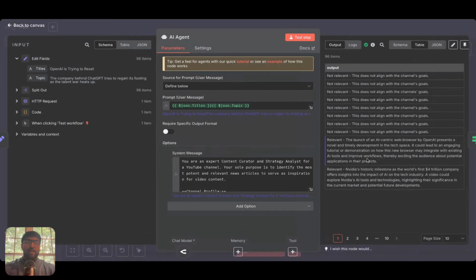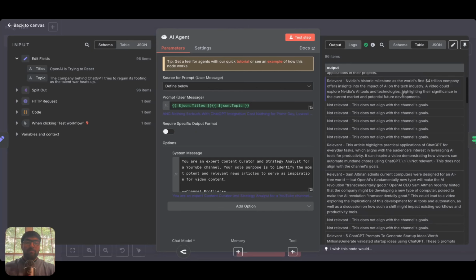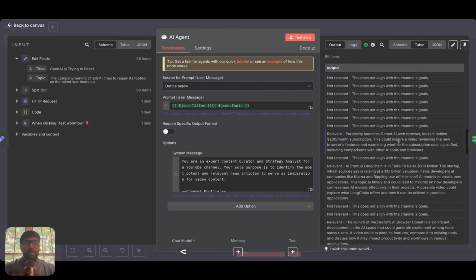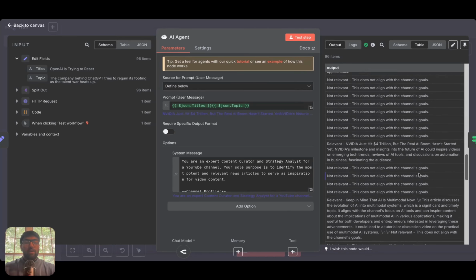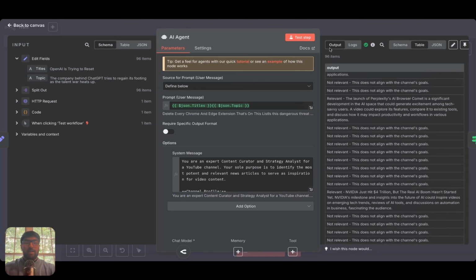Now we can take a look at the output here. Not relevant, not relevant. It kind of goes over a few different things. And then it's marked a few articles as relevant. So let's make this page size bigger. And every so often we'll see where it has deemed an article relevant and not relevant.